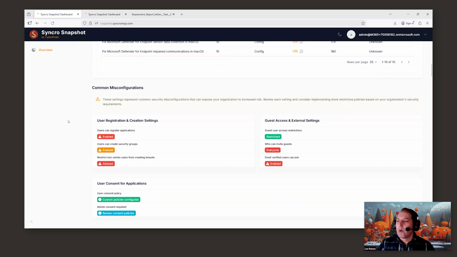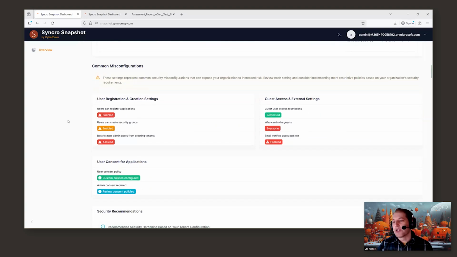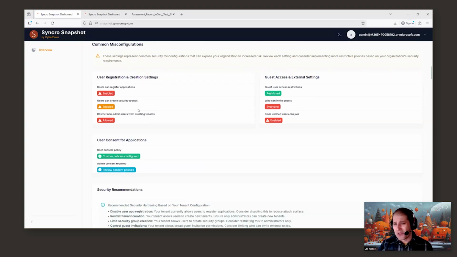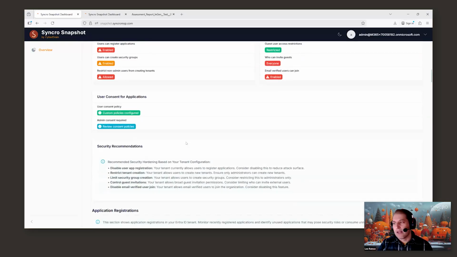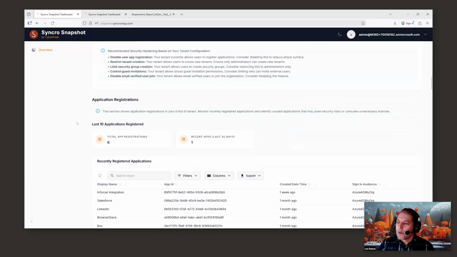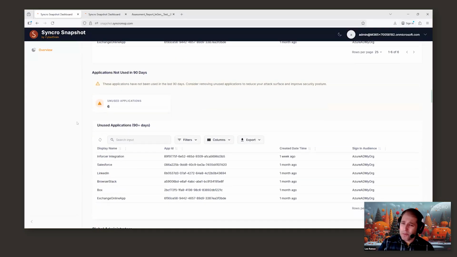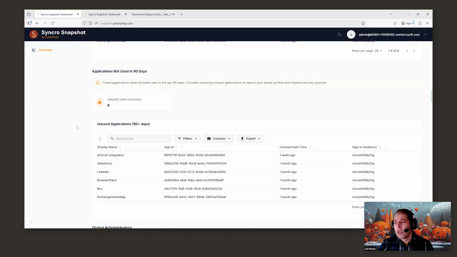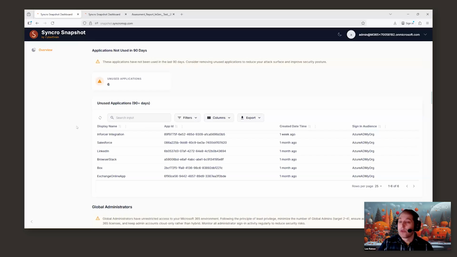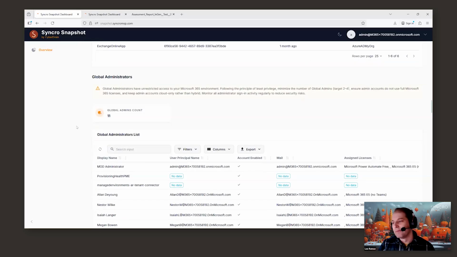And then as you kind of go further down, you're going to see things like common misconfigurations. So a lot of these have to do with like user access. So can users register applications? Can they create tenants? Can anybody just invite guests to your tenant? Those kinds of things. Further, you'll have some insight into app registrations. So the most recently registered apps, as well as those applications that maybe haven't been used in a while. So great opportunity to audit those, remove those things that may have access to your tenant that you just aren't using anymore.